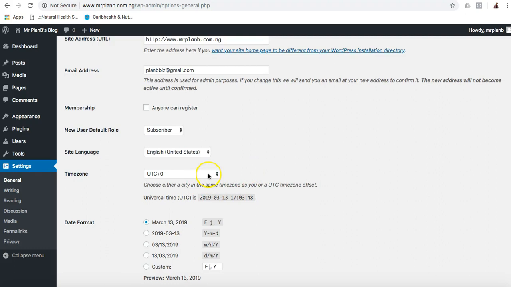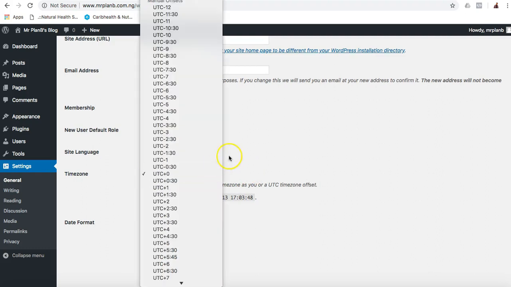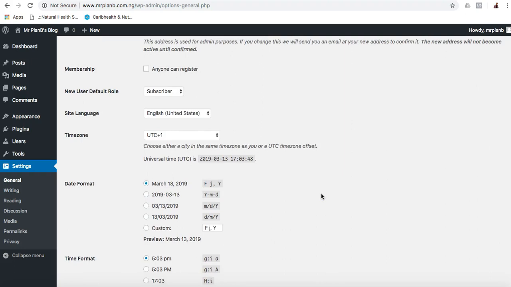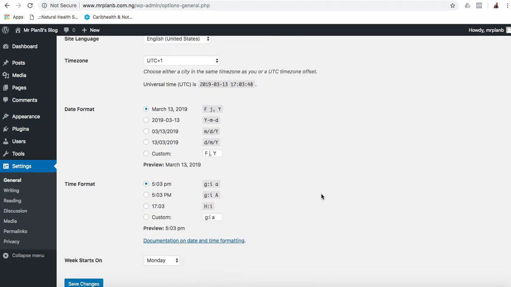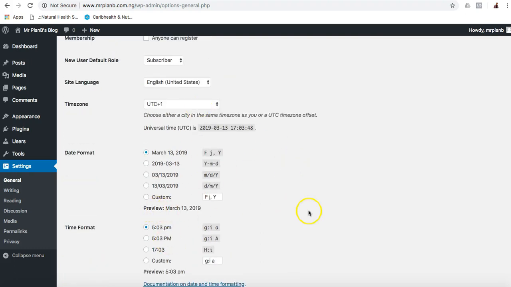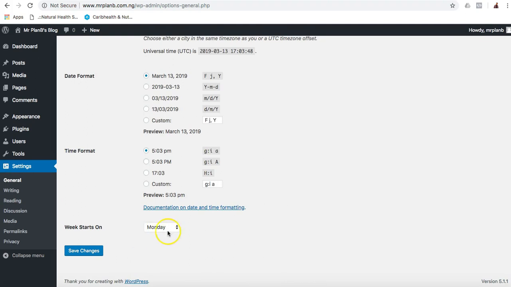You can change your time zone to maybe +1 or something. But for the purpose of this training, you can leave it or you can change it. Let me just change it to +1. So today is March 13th. The day should show like that, 5:03. Once I have changed to +1, this will change to 6:03 p.m. Then the week starts on Sunday. Save changes. So you have seen that this one has changed to this.